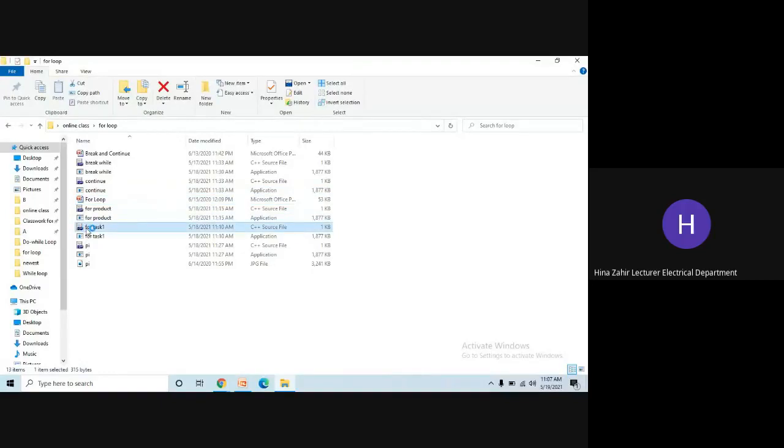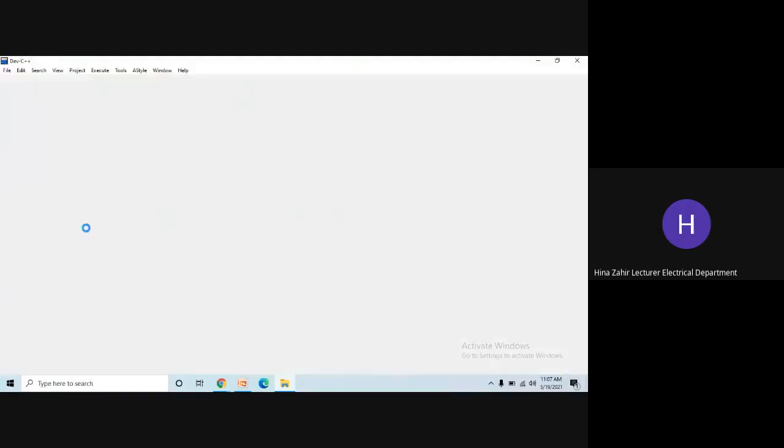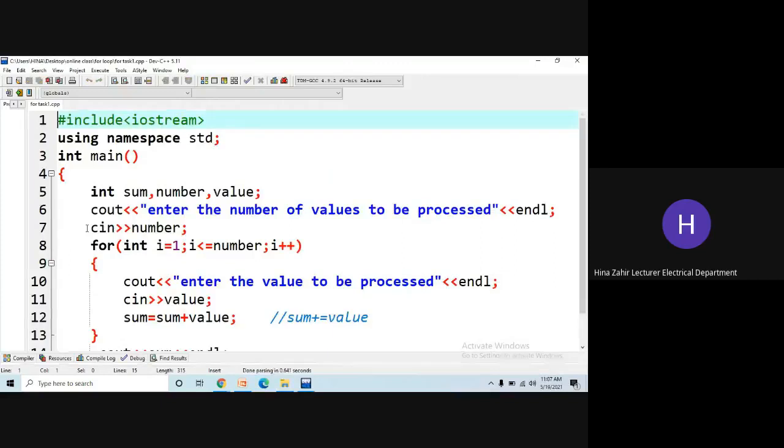This is the same thing. Programming is the same thing. You guys already know how Code::Blocks works and how Dev C++ works. Okay, so look at the program.